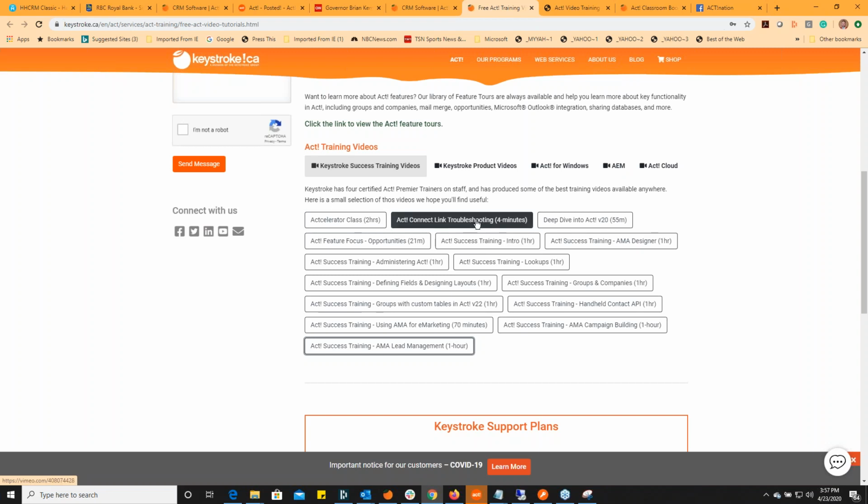So this is a great tool for them. And then ACT Connect link troubleshooting. This was done recently by Billy, and then deep dives into different sections. But basically from here on are all the success trainings we've done this year. Okay. And in the next 24 hours, hopefully before the end of tomorrow, I'll have a new button here for today's class. And that is it. So let me give you back.